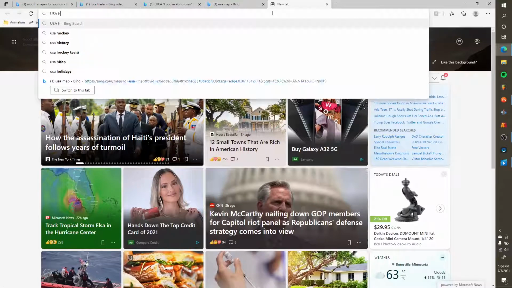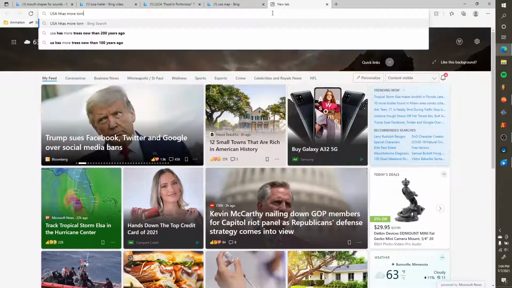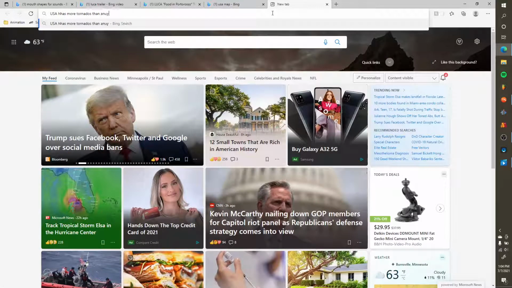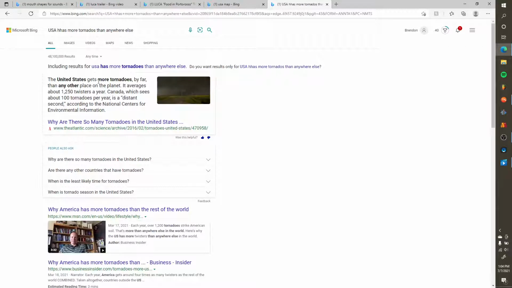USA has more tornadoes than anywhere else. The United States gets more tornadoes by far than any place on the planet. It averages about 1,200 twisters a year. Canada, which sees about 100 tornadoes per year, is a distant second place, according to the national. So we easily get more tornadoes in the USA than anywhere else.